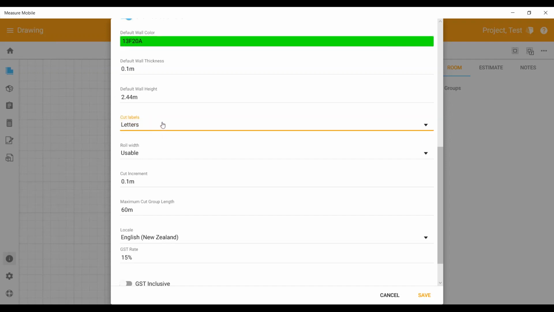And those of you who already have experience using Measure will know that we recommend that this be changed to letters. That means that on cuts, the cut labels will be displayed as something like 3.A, 3.B, 3.C, etc., as opposed to 3.1, 3.2, 3.3, which does introduce the possibility that somebody might misinterpret those labels as measurements, which would probably be disastrous. So it's a good move to have that set to letters.